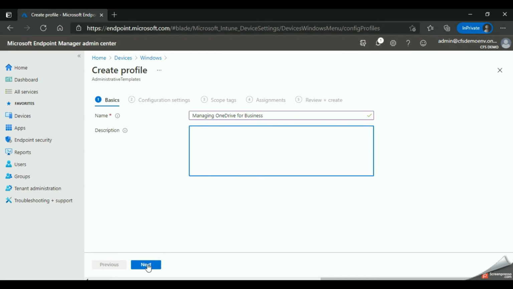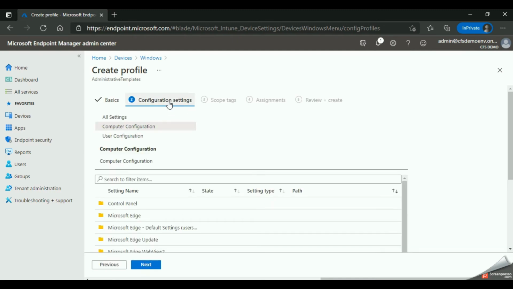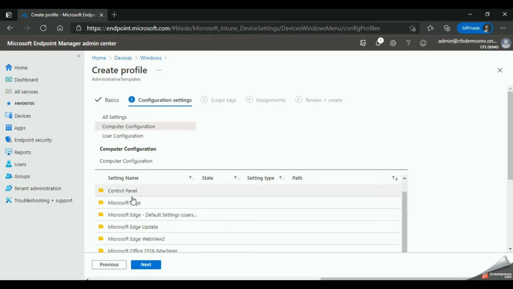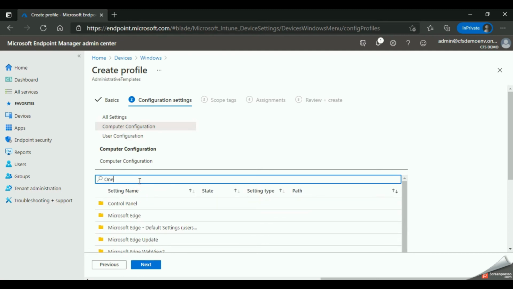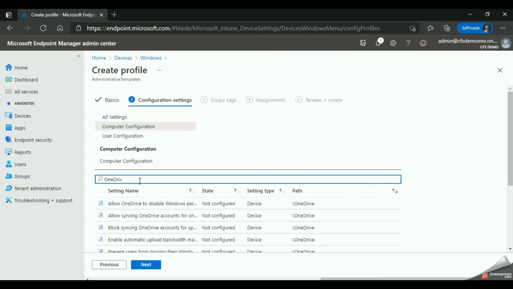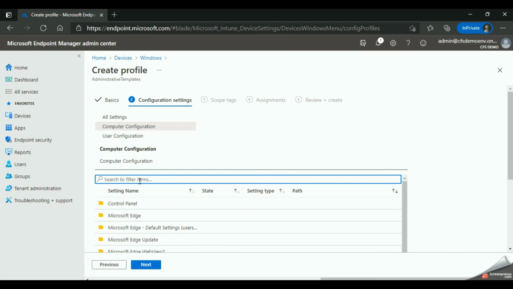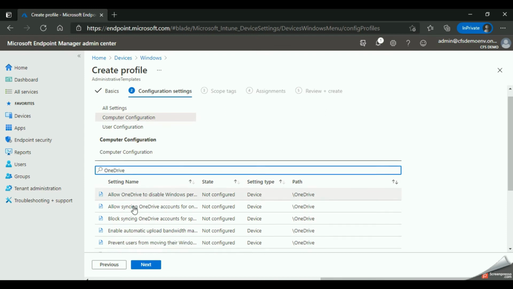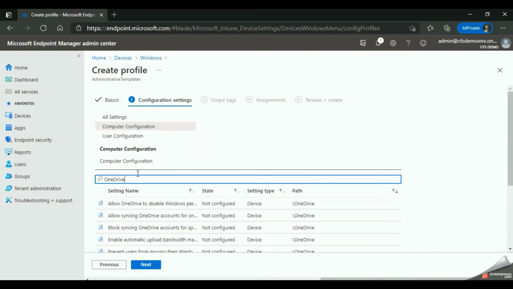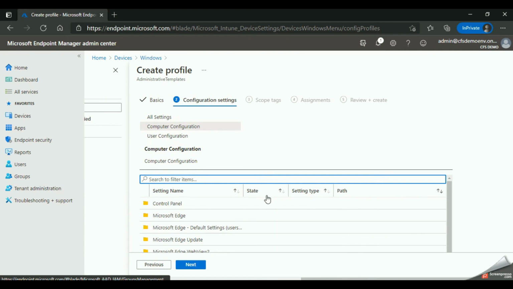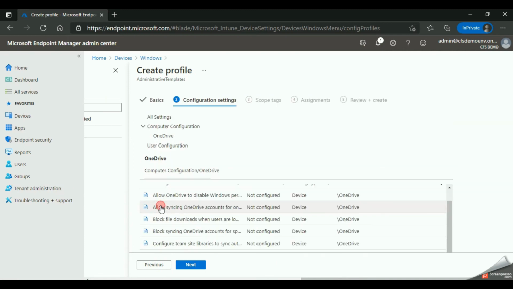You can put some description as well, and then click on next. So we are in the configuration settings tab right now. We have all settings: computer configuration, user configuration. Either we can go to computer configuration or user configuration. After going to that, we will need to search for OneDrive over here, since we have to manage OneDrive. So basically, if you search for OneDrive, you see all the settings for OneDrive will be appearing over here, or else you can simply scroll down and click on OneDrive over here.